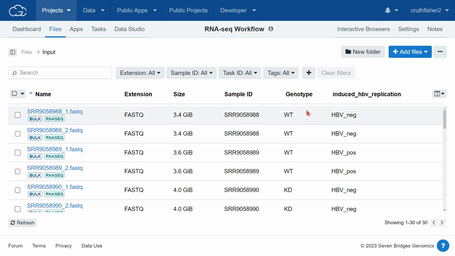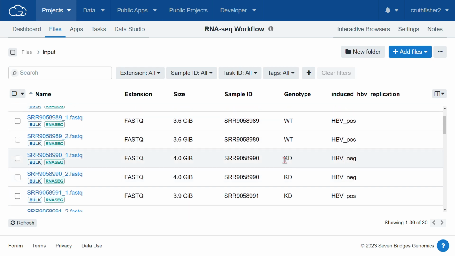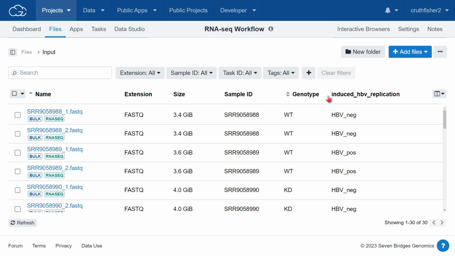So these are the two conditions that our RNA-Seq samples differ across. We have some wild type samples and we have some KD genotype samples. And then some number of wild type samples are HBV neg, some number are HBV pos, and same with the KD genotype. So this is the metadata that I'm going to be using as covariate of interest, this induced HBV replication. So I want to make sure that I've got exactly this text.